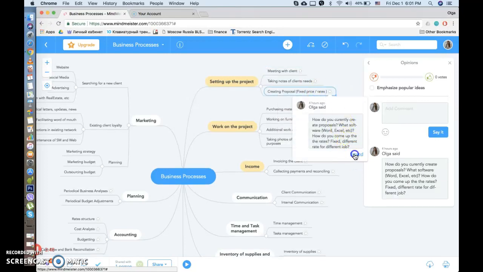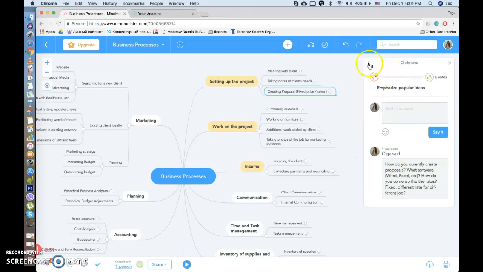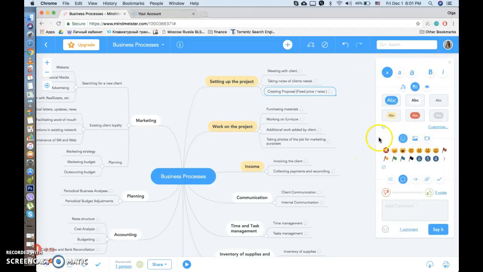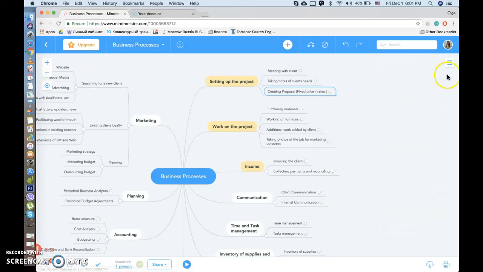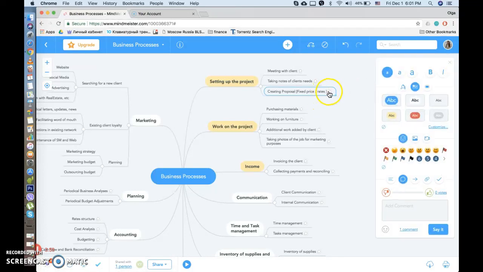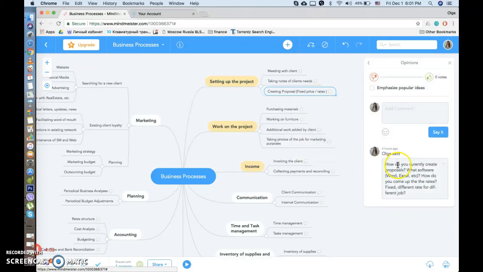Click on it, expand, and it will open it. If it's not expanded, it looks like this. Or sometimes it can even look like this, hidden. So you unhide it, and then you click on this little bubble, expand. And this is the place for your comment.